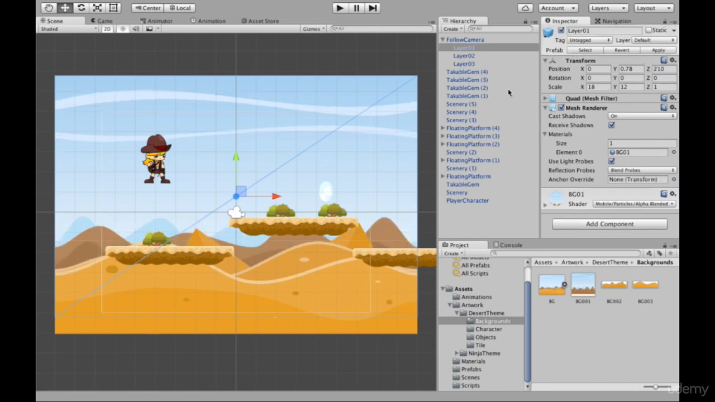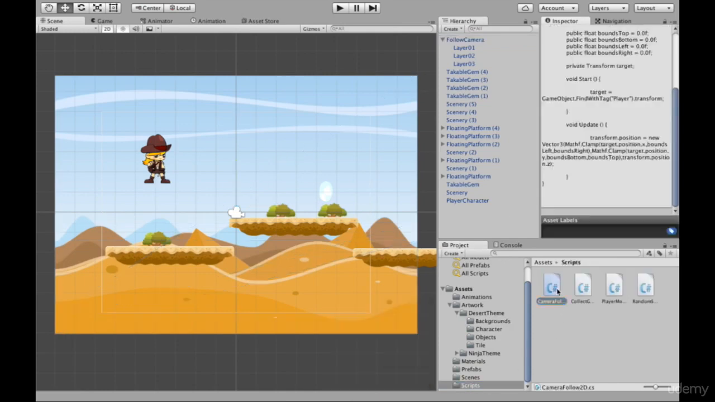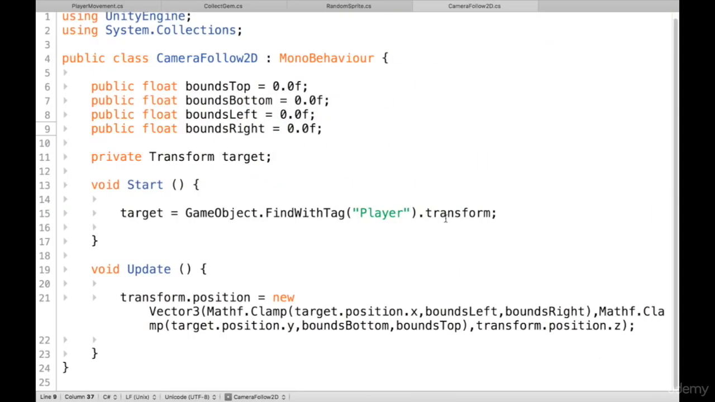And for the next part of this, we need to write some code. Since these layers are children of the follow camera, the camera is probably the best place to put the script. It will then act as the controller for each of these layers. We could make an entirely new script, but instead I'm going to add on to our camera follow 2D script. So we come to scripts, double click to open it. And this is the script we wrote before for our camera follow 2D.